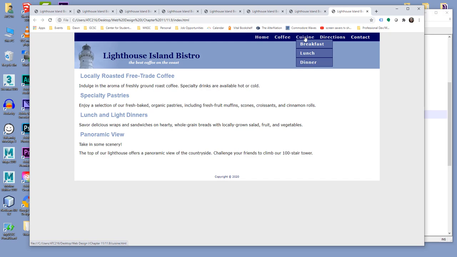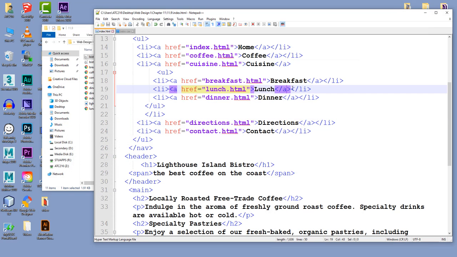I had ended the list item and then added those 3 and then did to the next list item without adjusting that close. So whereas the list item was closed here, I needed to close it so that this unordered list was nested within this cuisine list item.